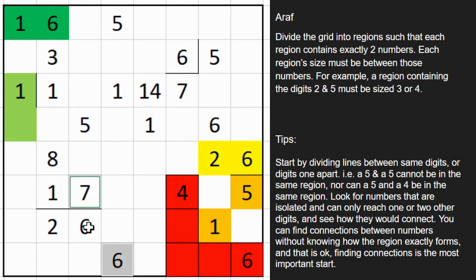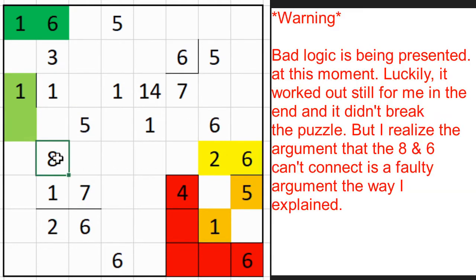Can't connect with the 7. Can't connect with the 6. Can't connect with the 5. Can't connect with this number or that number. I don't think it can connect with the 8. Let's see. 1, 2, 3, 4, 5, 6. Yeah, see, that doesn't work. It'd have to be size 7. 1, 2, 3, 4, 5, 6, 7, 8. You know, see, you can't go around it either. So this 6 must connect with the 2.